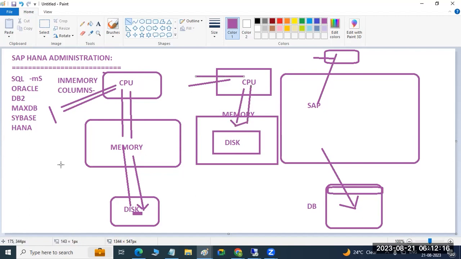This means there are two advantages. We are saving the time of going to the disk level, storing at the disk level and giving the response back. These two steps we are saving, so we are minimizing the request timelines.